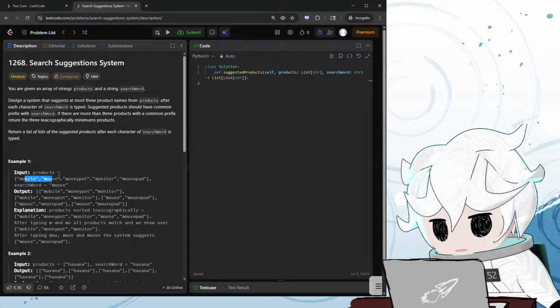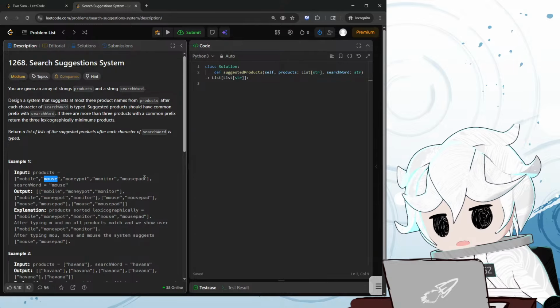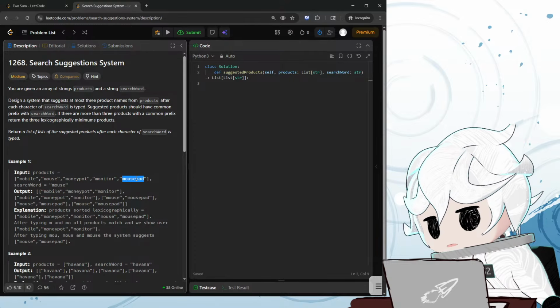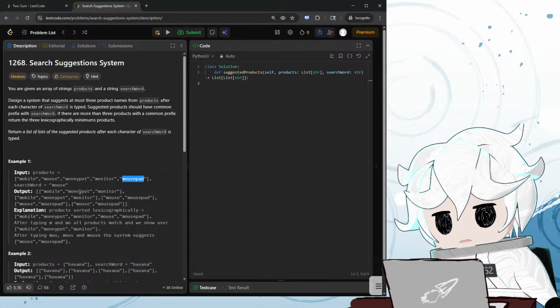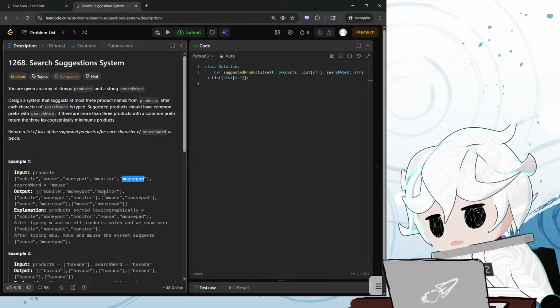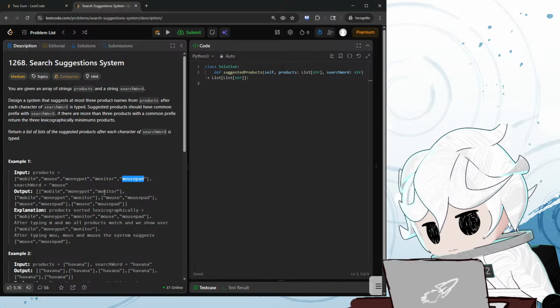So products is this, search word is mouse. So I guess you could return mouse or mouse pad. Output is mobile, money, pot, and monitor.